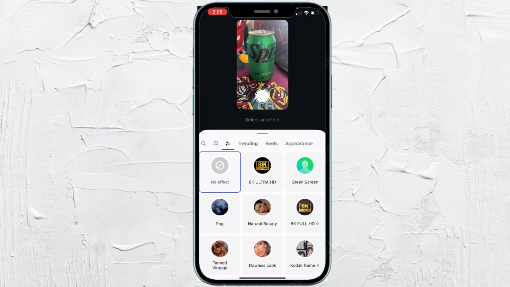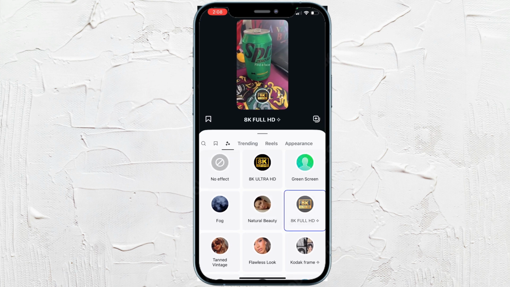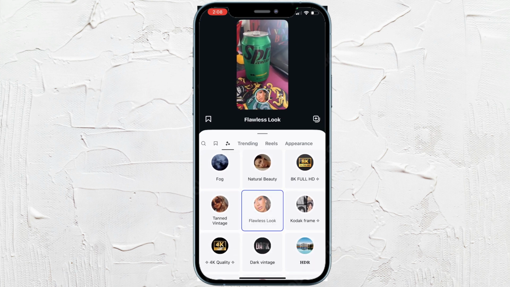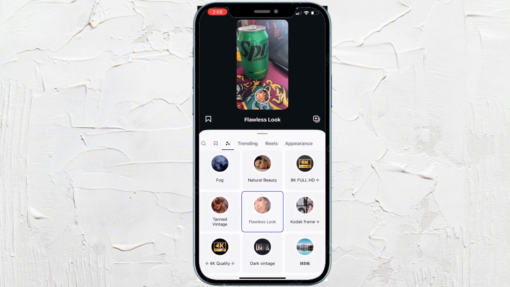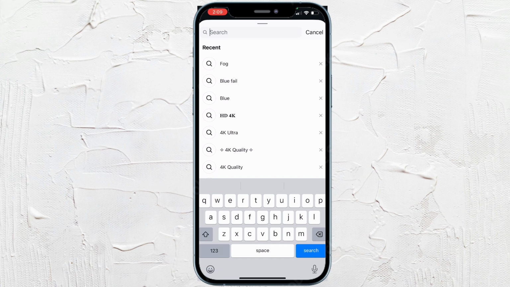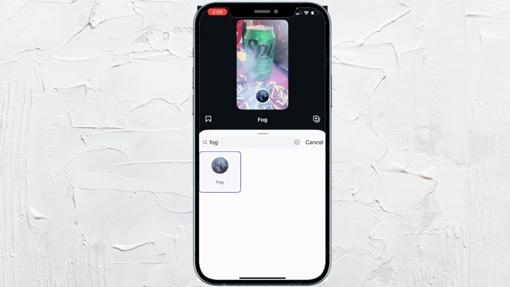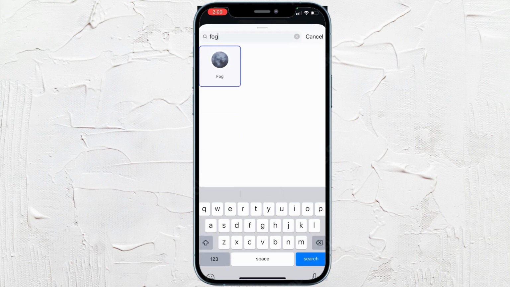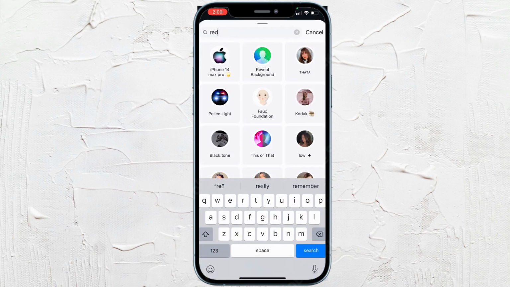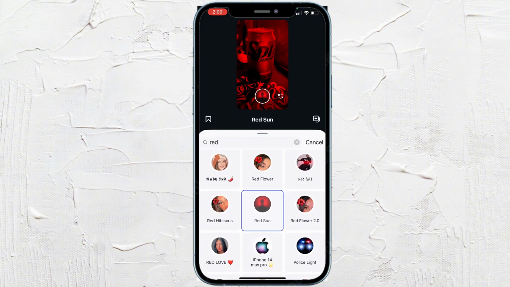So that's going to bring up a lot of filters here just by standard practice. But what you can do to search for them is actually just go up to the top left corner of this bottom half here, and you can go ahead and type in what effects you want. So I'm just going to type in fog. And then it's going to give you a small preview of what that's going to look like on your current reel. And you can go ahead and keep on typing different things here. I'm just going to type in red, and then that will bring up a different effect for the reel that I want to post. So that is one way to do that.